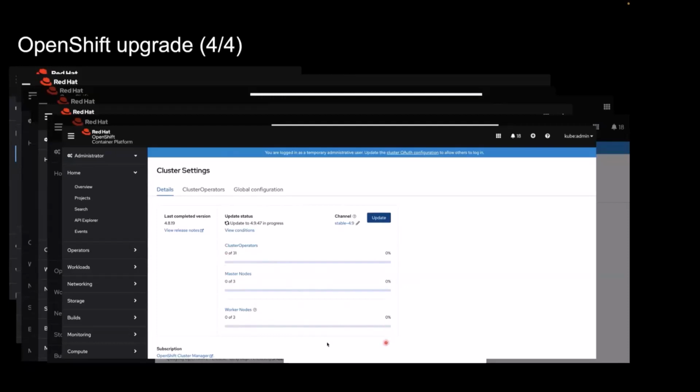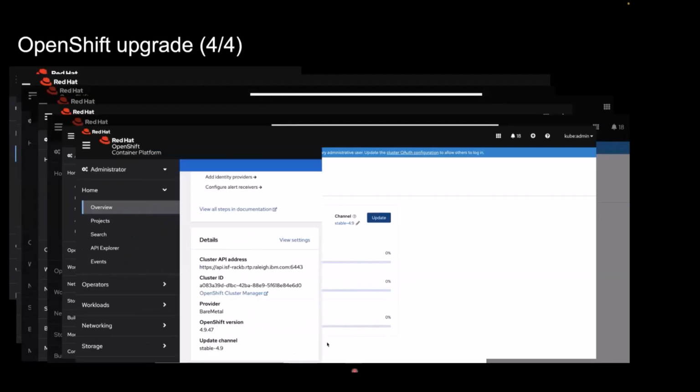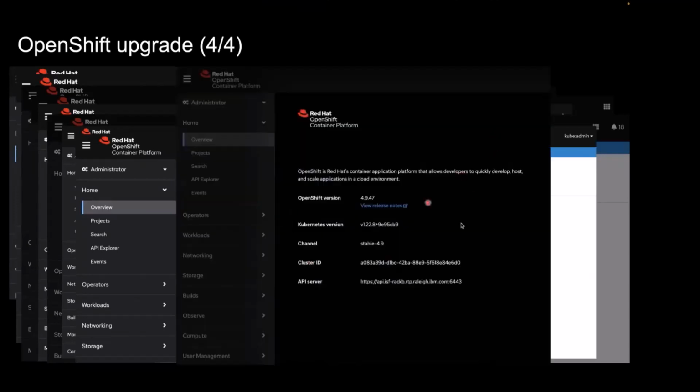Yes, if you have purchased the OpenShift licenses from IBM, you also get IBM support for this update portion. And afterwards, you see, okay, you had OpenShift 4.9.47, there's no update available. And if you click on the little question mark on top, you see which Kubernetes version is underneath and all the details.